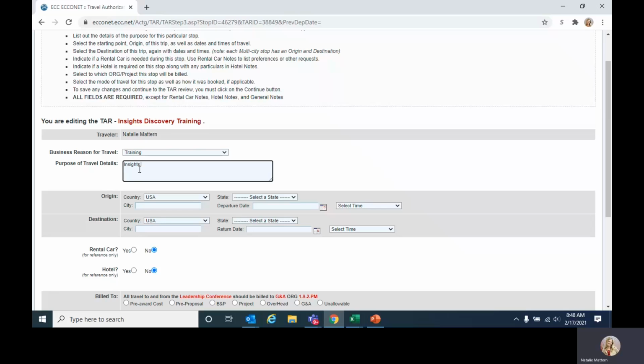So I know for me, it's going to be Insights Discovery annual renewal license. Okay, so that's pretty self-explanatory for them. Next, I'm going to select my origin of departure. So that's going to be where I'm departing from.